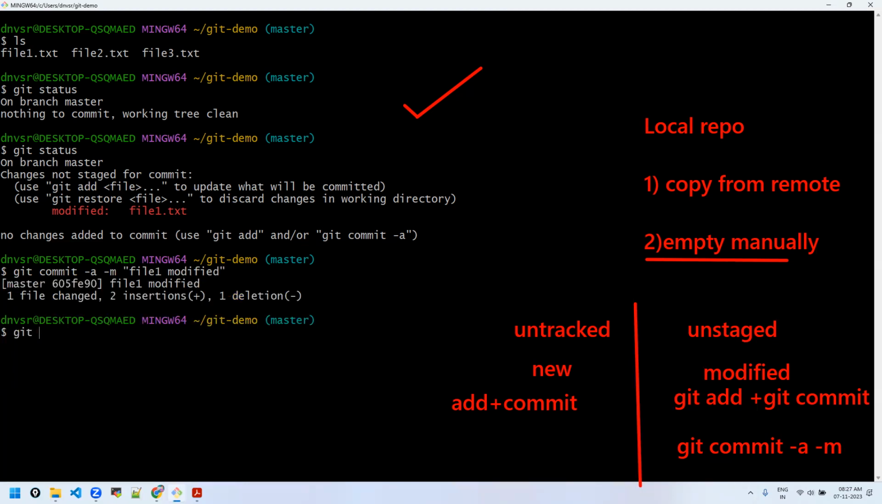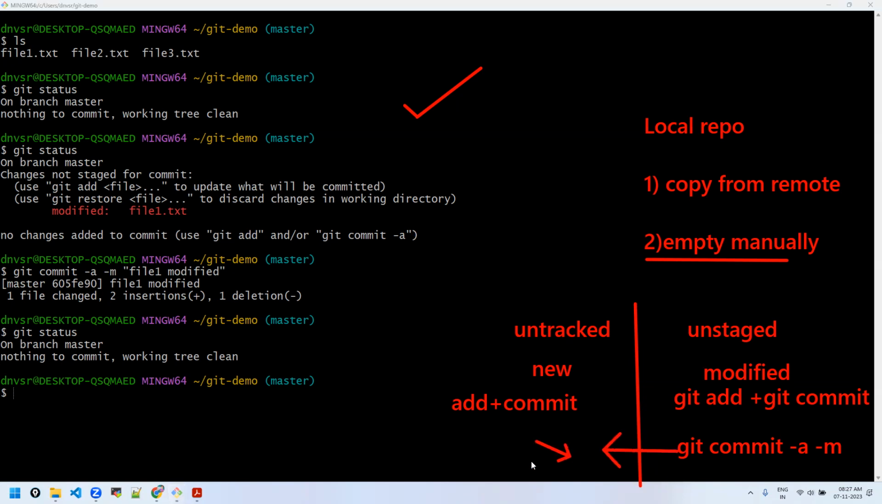Got it? Now it should be clear. Understood the difference? Can you use git commit -a -m for untracked changes? No. No. You cannot do this. This will not work here. That's a point you have to make a note of. Clear, everyone?